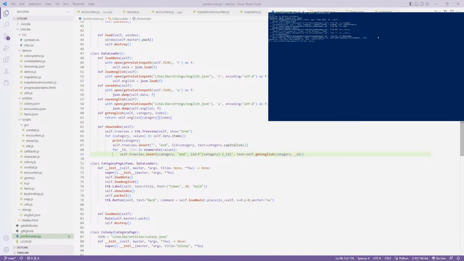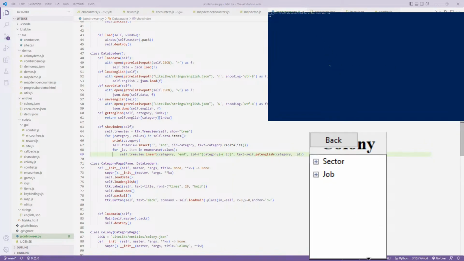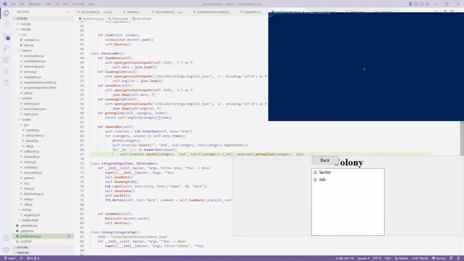Close that. Clear that. Run that. Hit that. All right, there we go. And the back button is stuck right there. And if I stretch this around, it is like that. So next thing we need to do is, so the interesting thing is that I've only got sector and job here, right? Only have sector and job.